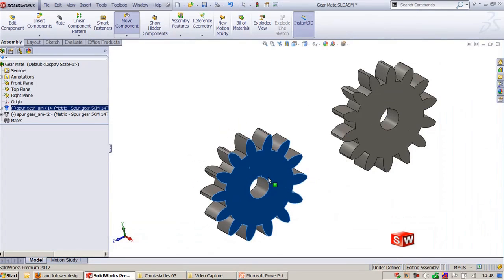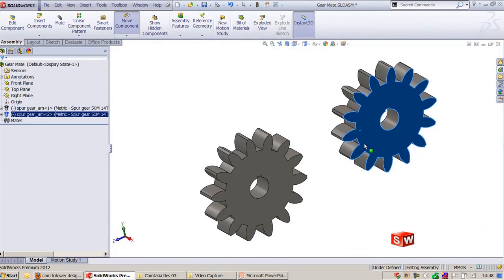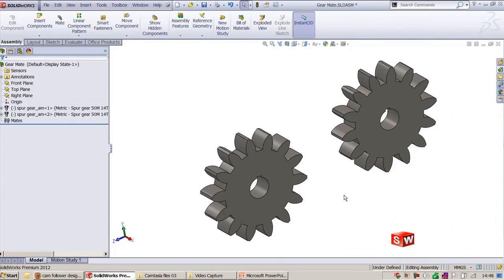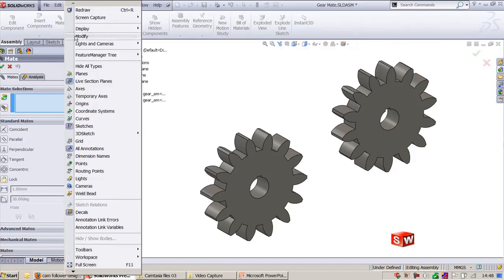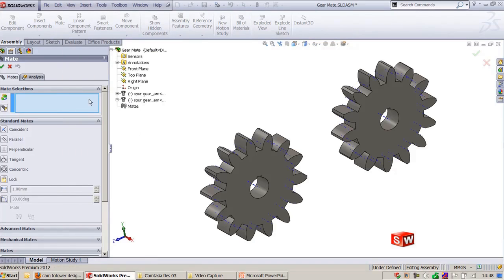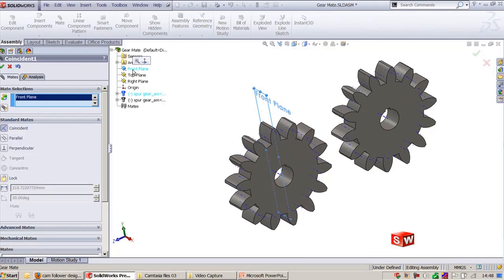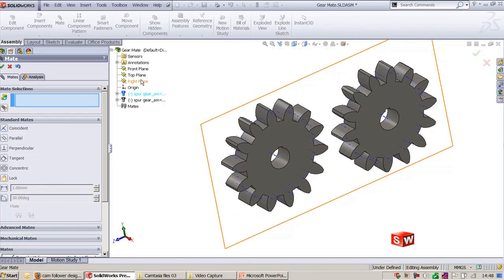I have spur gear 1 and spur gear 2. Both have the same module and number of teeth, everything is the same. First, we need to position the initial one. We go to mate. These two gears should rotate. So I will reveal the display of temporary axes, and I will say this axis should be coincident with this plane. Same, this axis should coincide with this top plane, and this axis should be coincident with this plane.